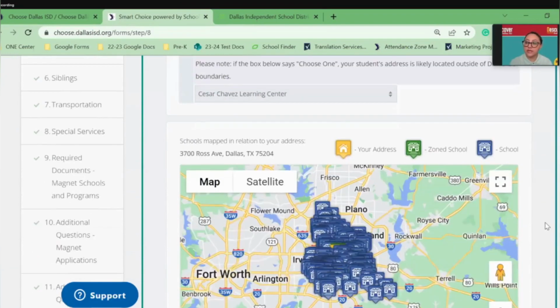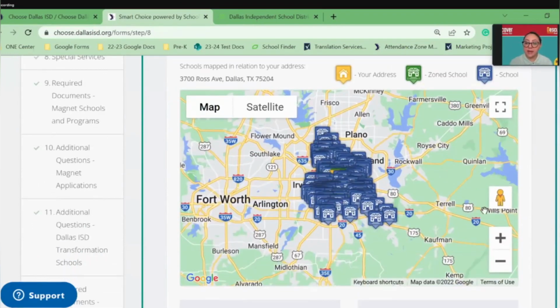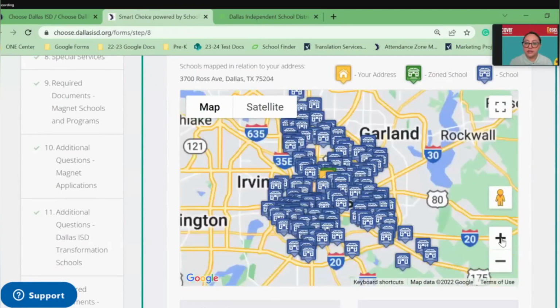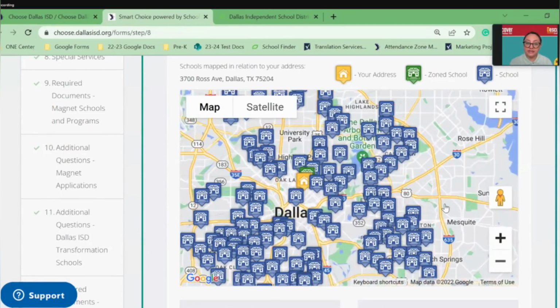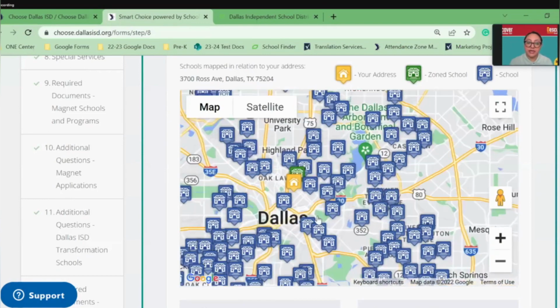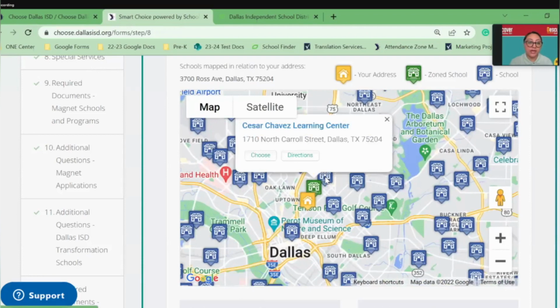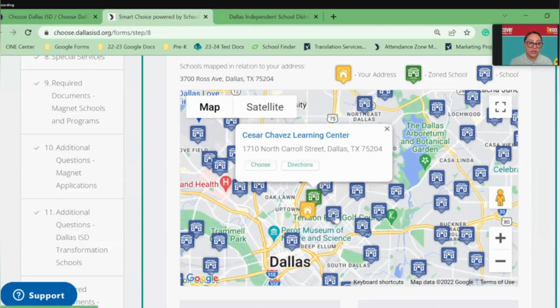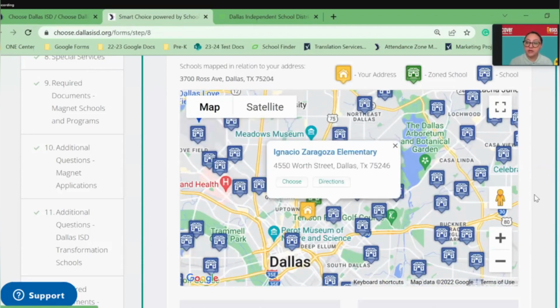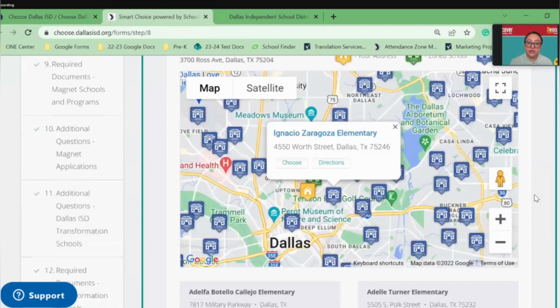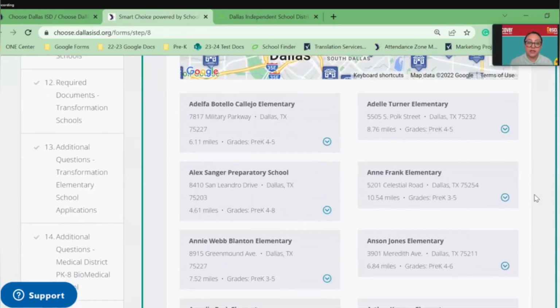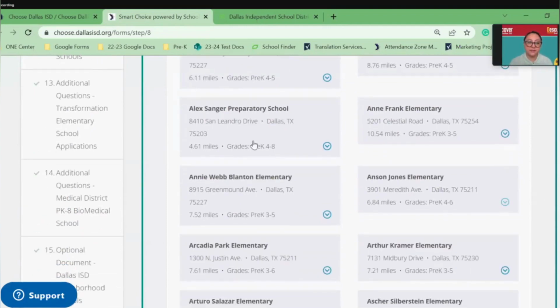If you scroll down a little bit, you'll see this map. You'll zoom in. The green icon is going to be your home school in relation to this map. So you can explore the different campuses that are available to you by location, if that's something that's very important to you. You can also, if you already have your list narrowed down, scroll down to the bottom. These schools are listed in alphabetical order, so you'll just find the school that you're interested in via this list.